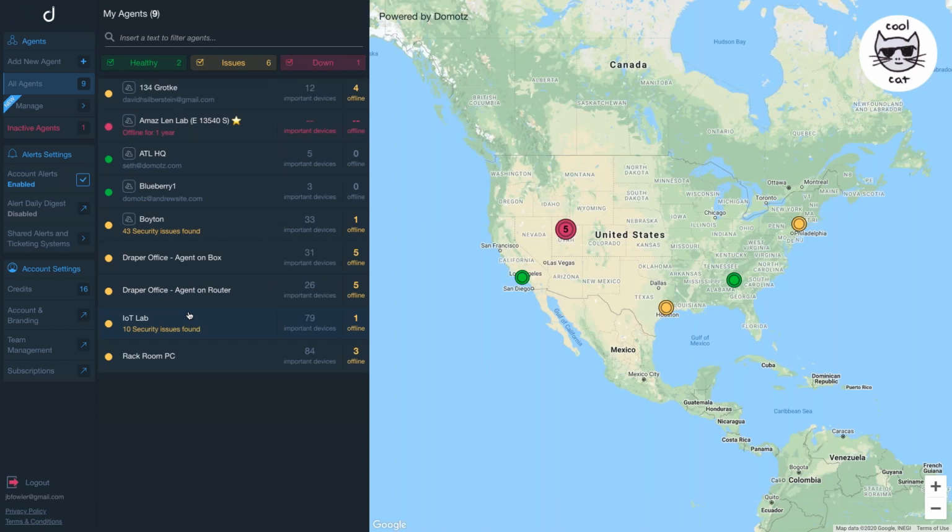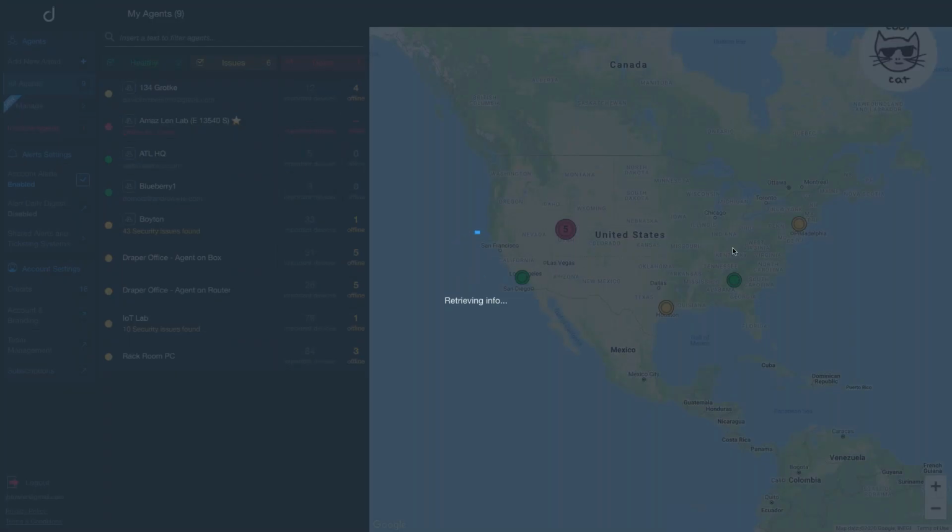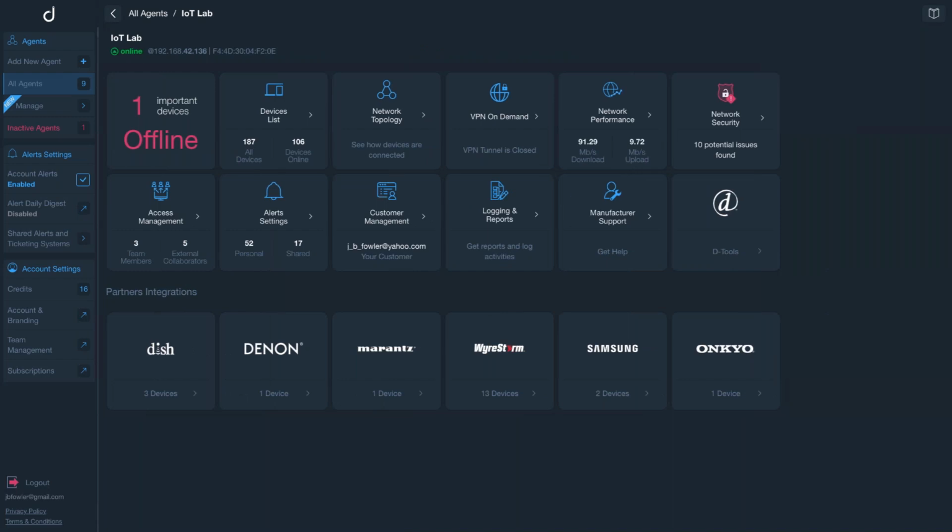Let's talk a little bit about security. Domotz fundamentally is not a security operations center. There are much better and more powerful services that you should use for security if security is a concern, if you need to be able to monitor security systems.